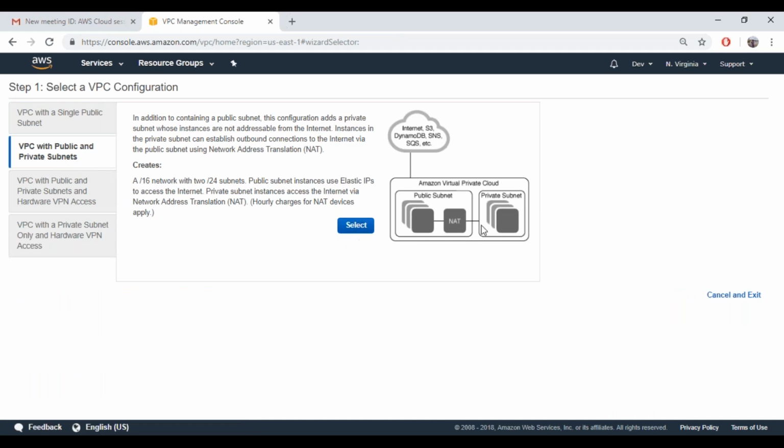NAT is mainly used for address translation. And what does that mean? It will be connected to one of your private subnets, which will have a private IP. NAT will overshadow that, and it will have its own IP, which will go to the internet. So if someone is trying to access from outside, they still will not be able to get to your private subnet, because that's being hidden.